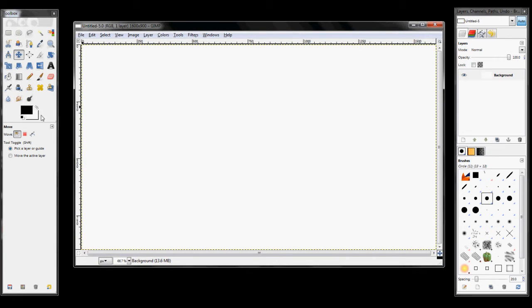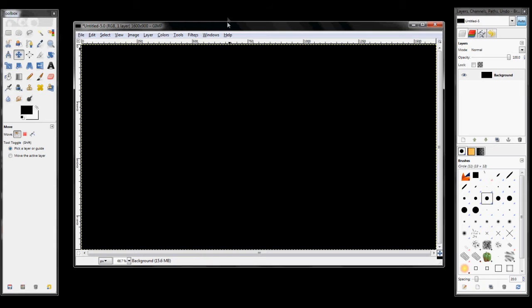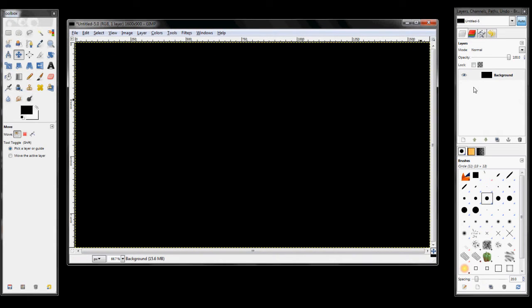Now you're going to want to fill it with black, so you have this set to the foreground, so you go Edit, Fill with Foreground Color, and that should be set like that by default. So now you have a big black screen. That's nice. Okay, so what we're going to do is add in an image.